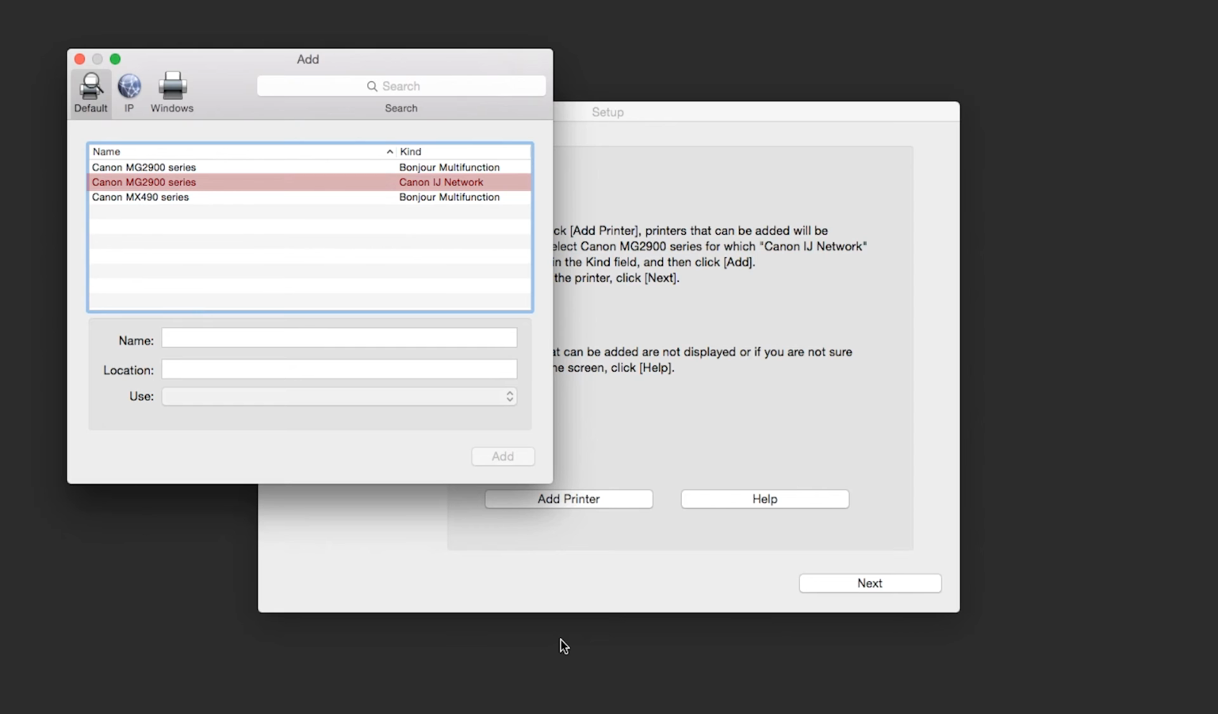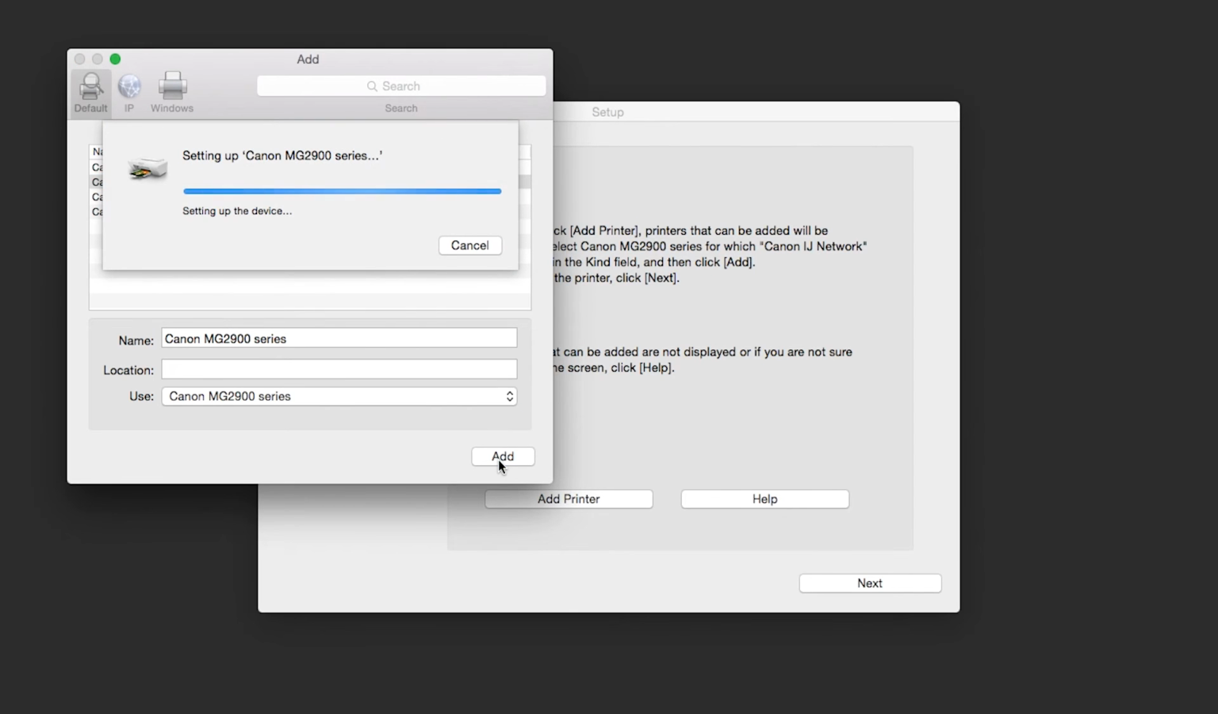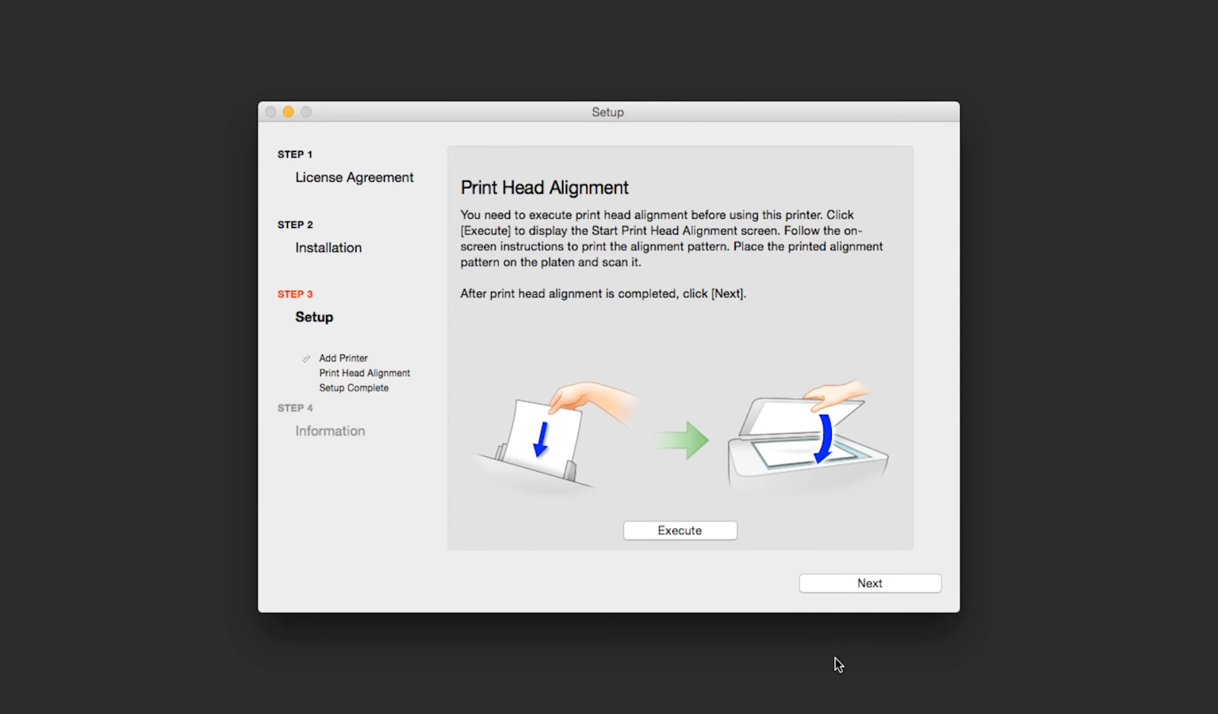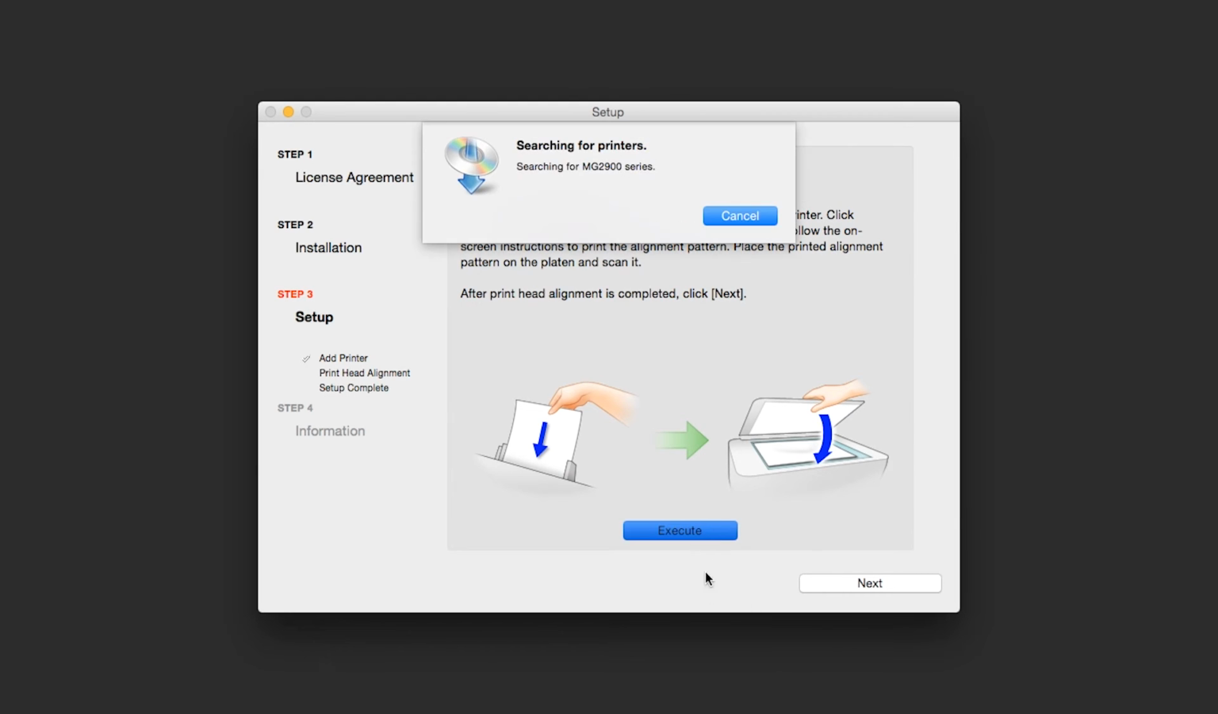Highlight your printer from the list. Be sure to select the printer listed with the Canon IJ Network in the Kind column, then click Add. Click Next. Now the printhead alignment screen is displayed. Press the Execute button on the screen to start the printhead alignment and follow any on-screen instructions.